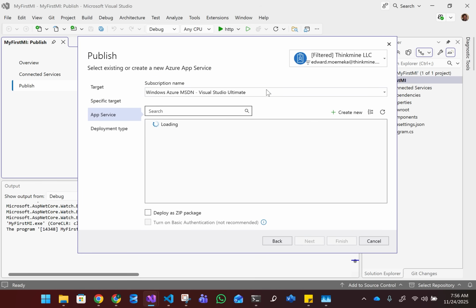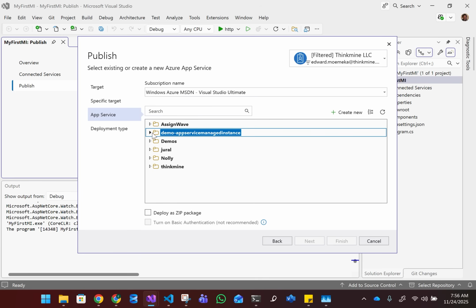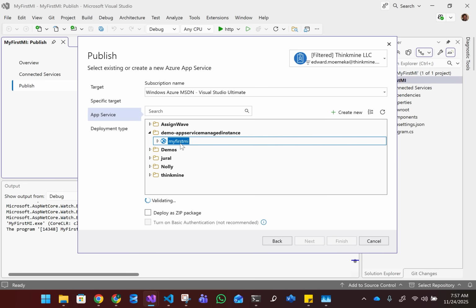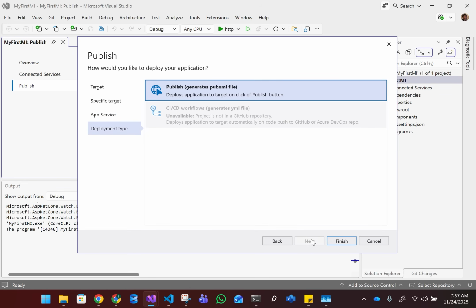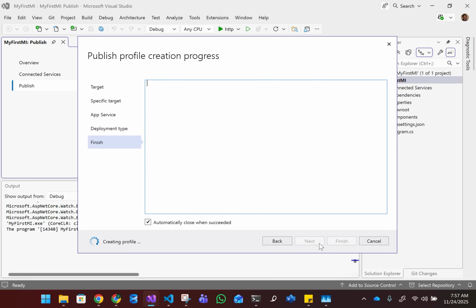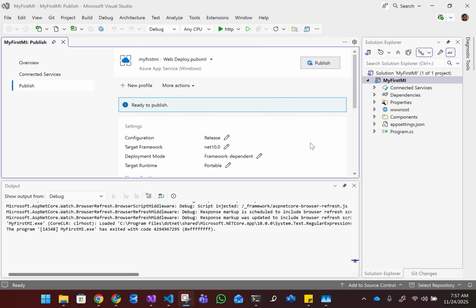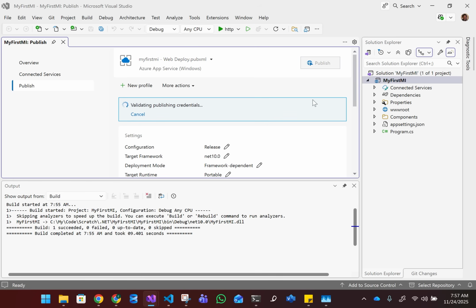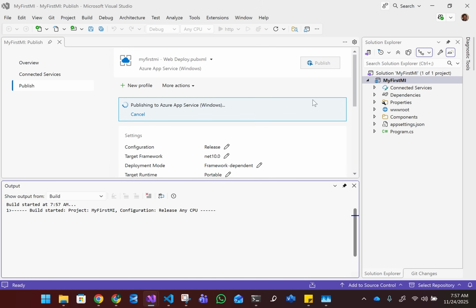So we select Windows here. And you can see here that my resource group is there, and inside of it, it's my regular My First MI. So just like any other app service, this allows you to deploy there. And I'm just going to finish the deployment. All right, so we've got this publishing profile set up, and now to publish, I simply click the publish button.